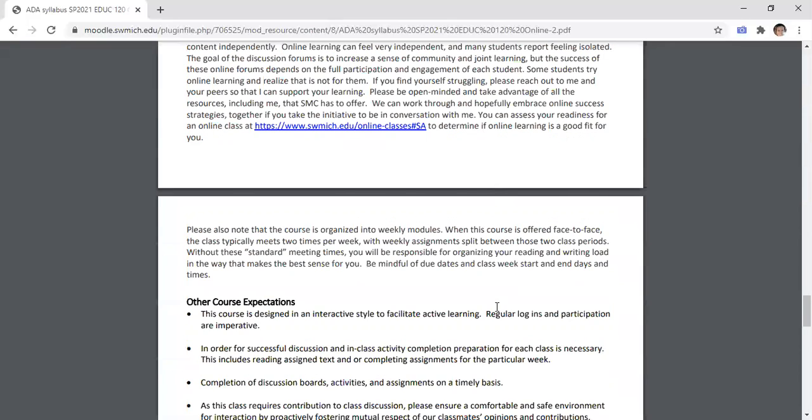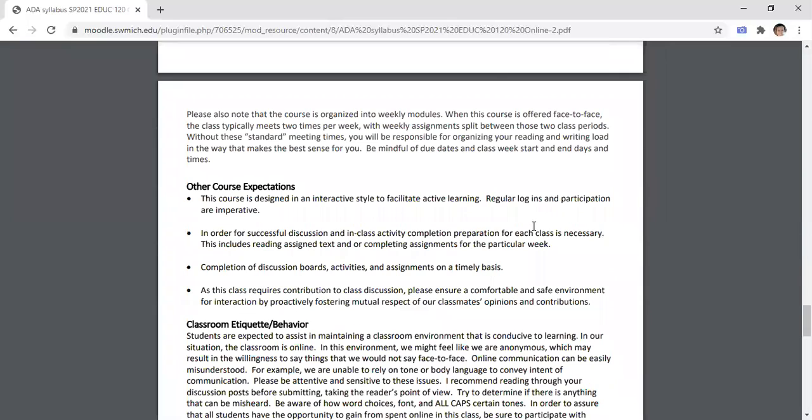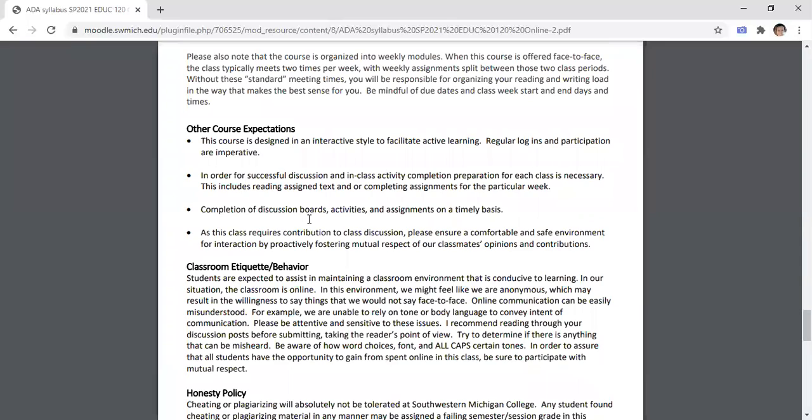Course expectations. Regular logins and participation are imperative. In order to be successful, you're going to need to do activities and reading assignments within the particular week. You're going to need to turn things in on time. And the big thing is, as we are requiring you to contribute to an online discussion, make sure that you are fostering mutual respect for your classmates' opinions and contributions.